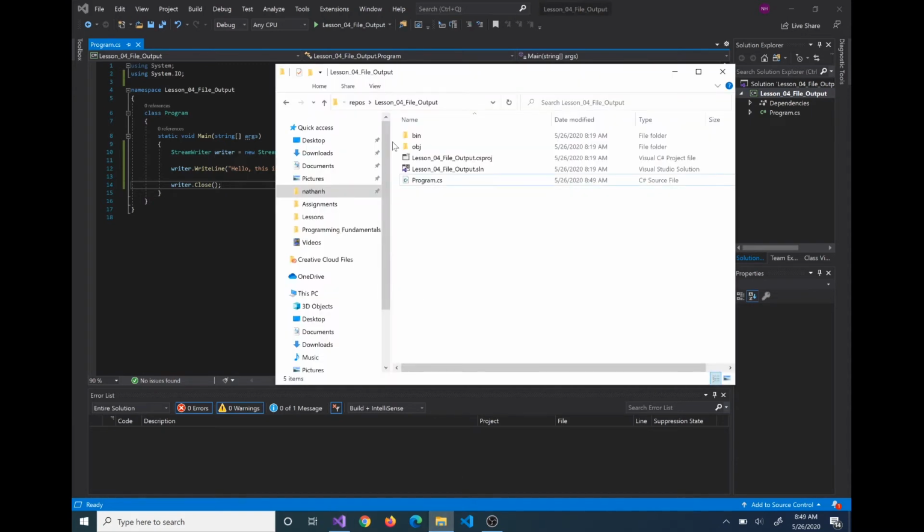Well, if you navigate to where your project directory is, so here's my Lesson04 file output folder, right? This is my solution and project directory. Here's the Program.cs file. There are a couple of folders here, and the first one is the bin folder. This is like your binaries, the assets that are created from the compilation process or the build process for your program. So your program actually executes from within this directory. If you go inside the bin folder, you'll see there's a debug folder, and then there's, in this case, a NetCoreApp3.1 folder. And finally, in here, we can see all the outputs for our program.